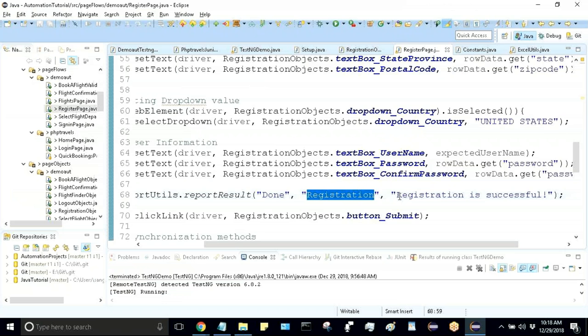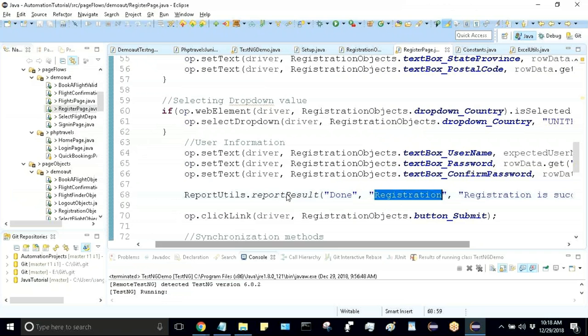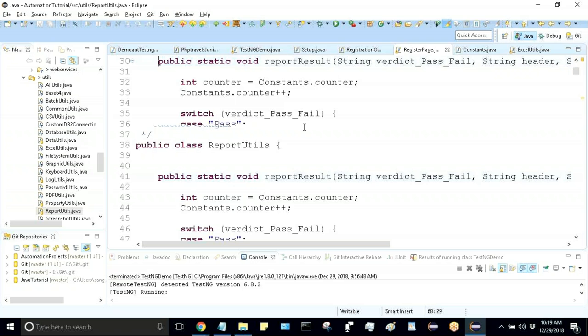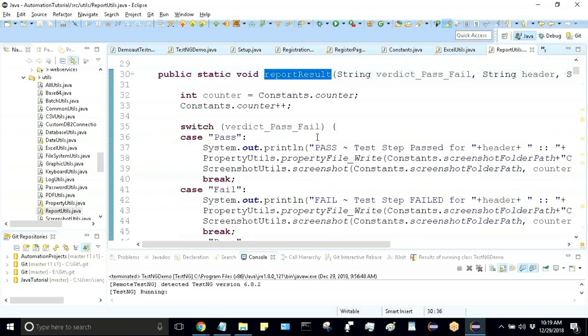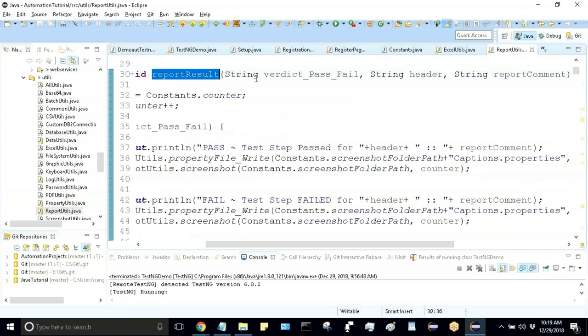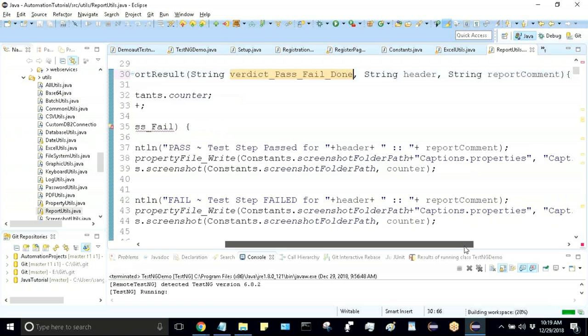I'll explain what it would do. So this is the report utility, which is a part of our framework. Like I said, I need to add the verdict, pass or fail or done, and the header, whatever you want to print in the final report, and the report comment. Since I changed it, I have to change it everywhere.